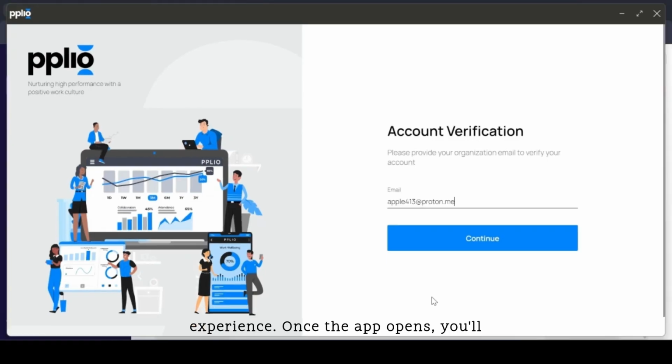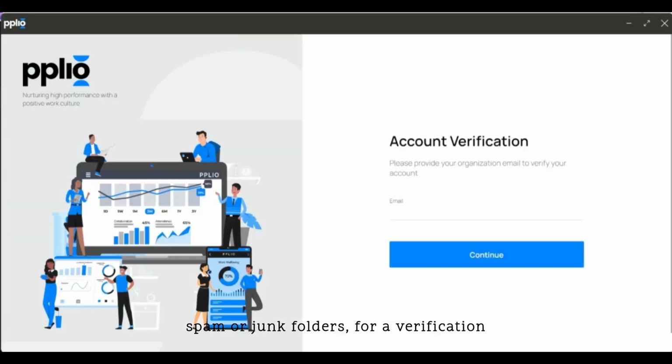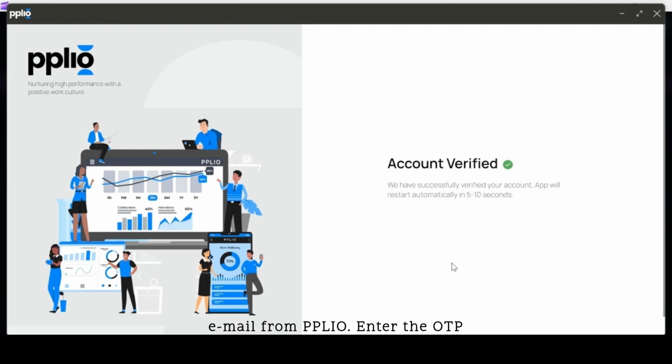Once the app opens, you'll be prompted to verify your account. Enter your organizational email ID and click Continue. Check your inbox, including spam or junk folders, for a verification email from PPLIO. Enter the OTP from the email and click Verify.